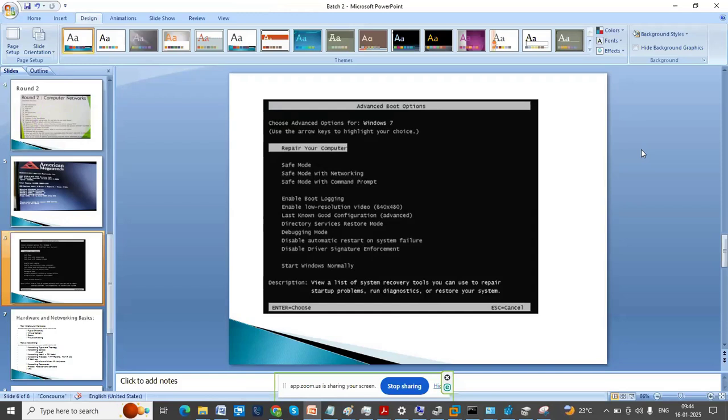Then we go for safe mode with command prompt. For example, it happened one time that we forgot the password of the server. So we went into safe mode with command prompt. We have a few commands to run there that will change the password, and we can check disk management or any other issue with commands.